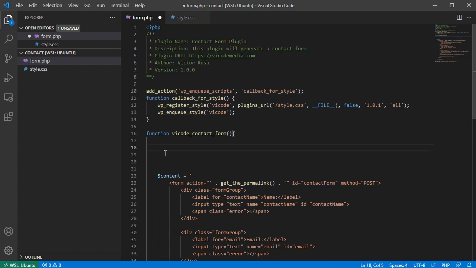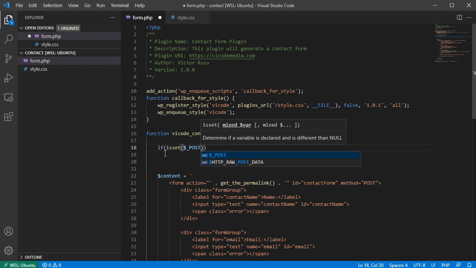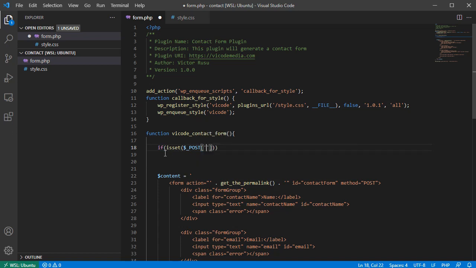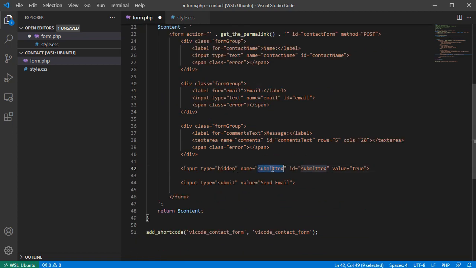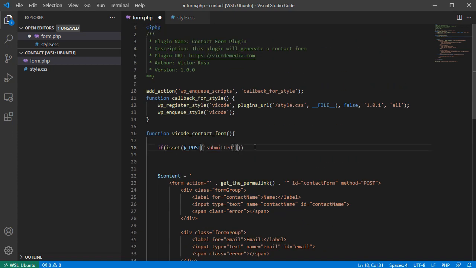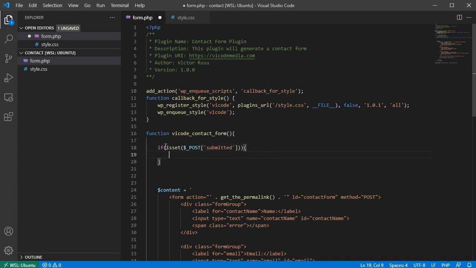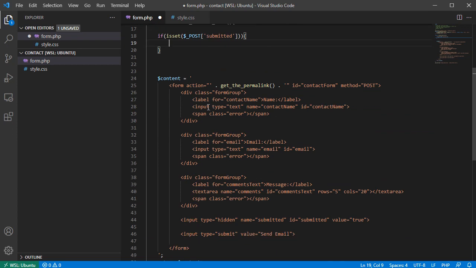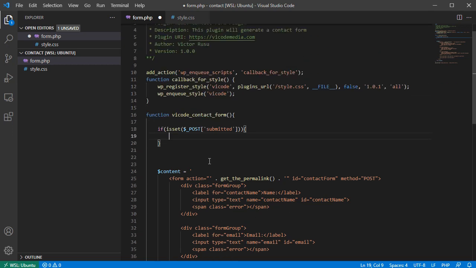So I will have an if statement here. If isset post, and the field I'm checking here is this one, the submitted, the name of it. So I'll paste it here. So if this is true, that means somebody clicked on that submit button. Okay, so now I want to check each individual field. I want to check the data, because I want to make these fields, all of them, required. So I'm going to have another if statement here.